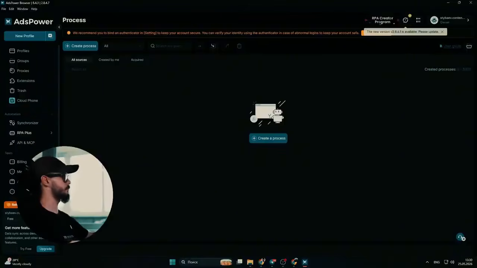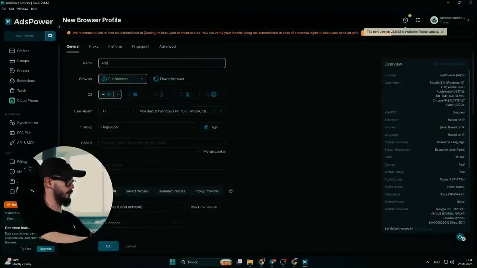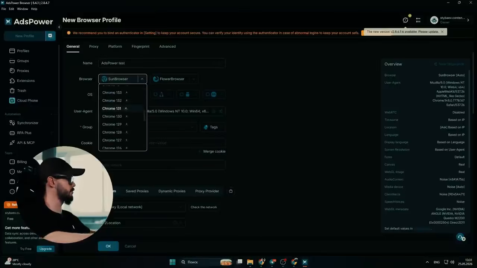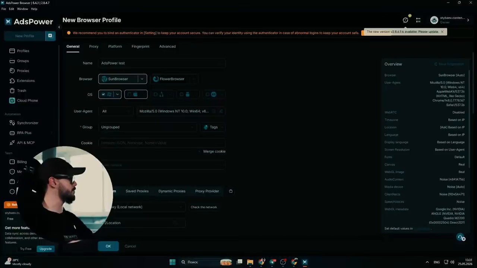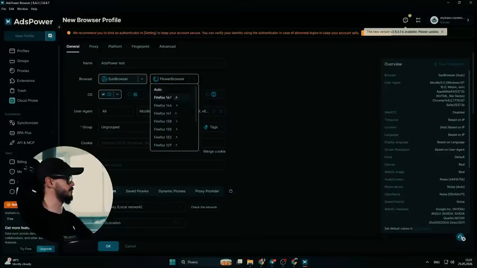Let's create a new profile. I'll just show you, let's say the name is conditional. What we have here is the power test. The name, for example, this is power test. In the latest version, you can also use Firefox there, though I don't know who actually uses it.